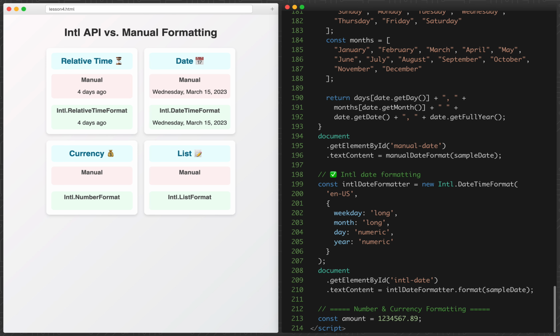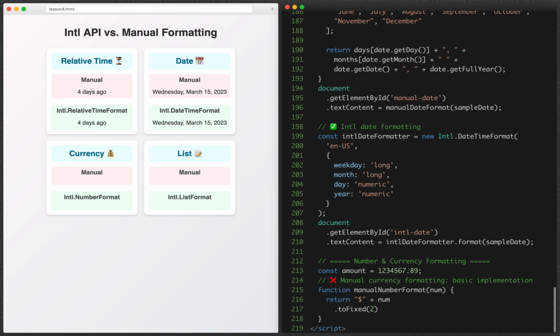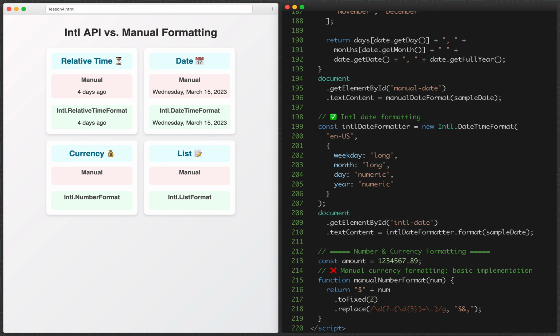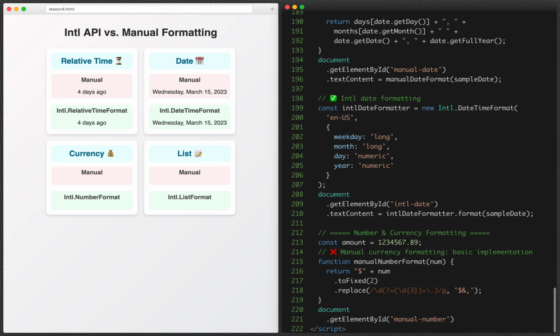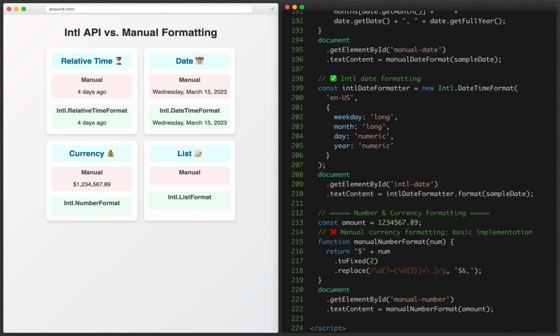Number and currency formatting section uses a sample amount of 1,234,567.89 to demonstrate different formatting techniques. Manual number formatting uses toFixed to set decimal places and a regular expression to insert commas as thousand separators. The manual method prepends a $ sign to simulate basic currency formatting, highlighting the limitations of manual approaches.